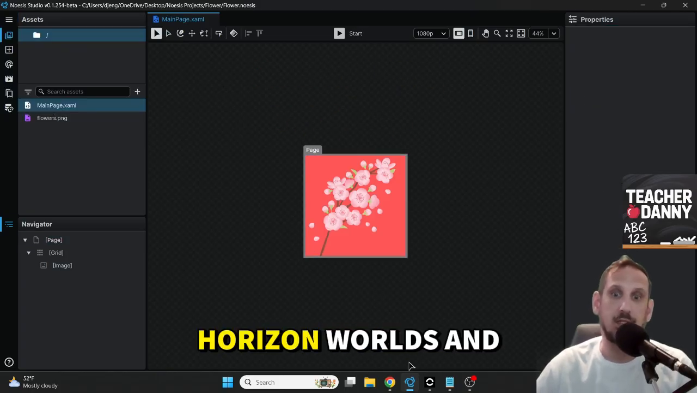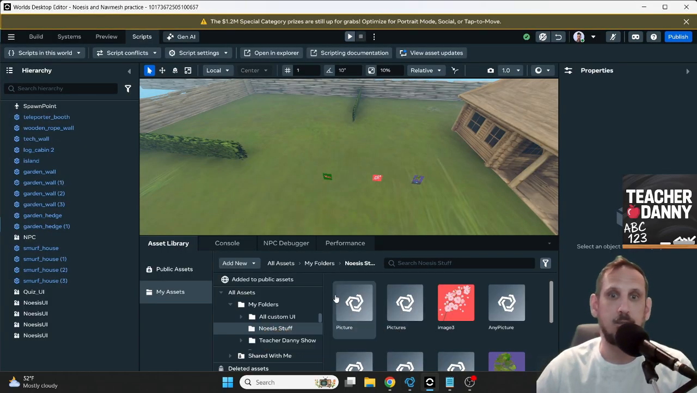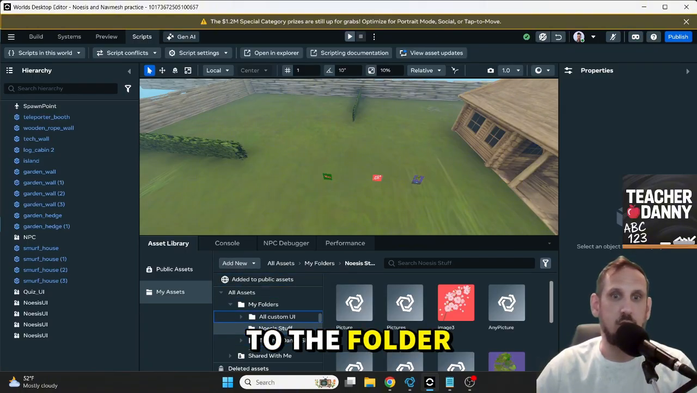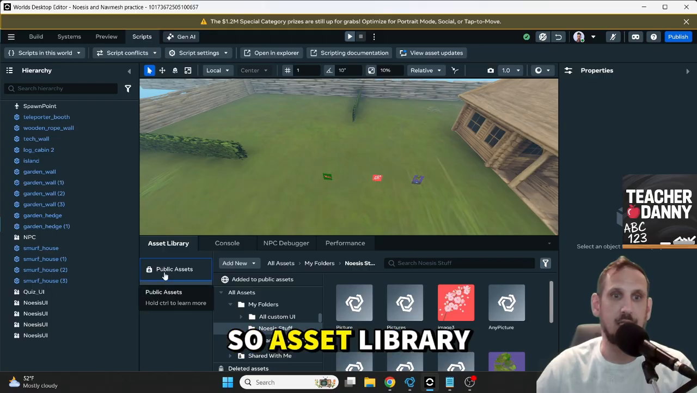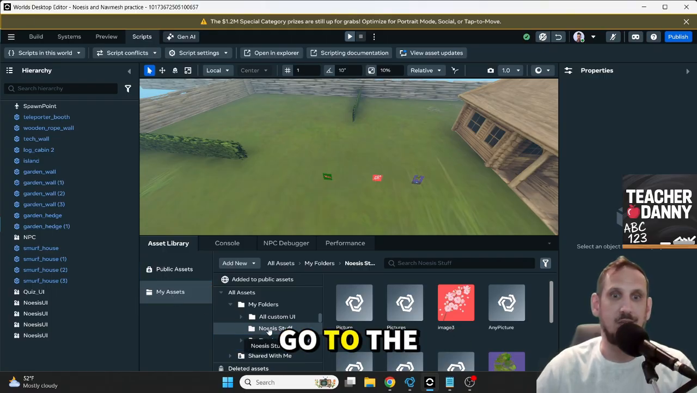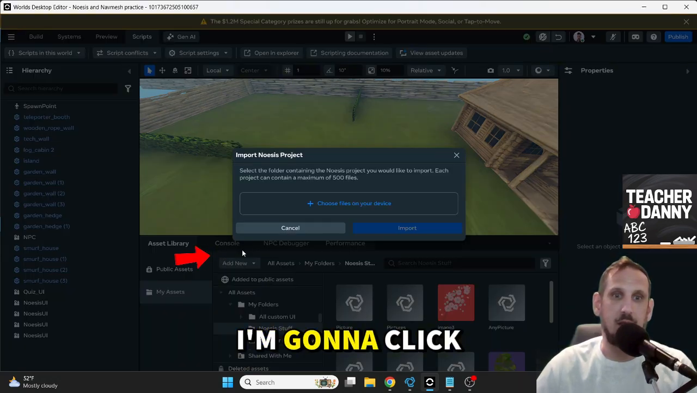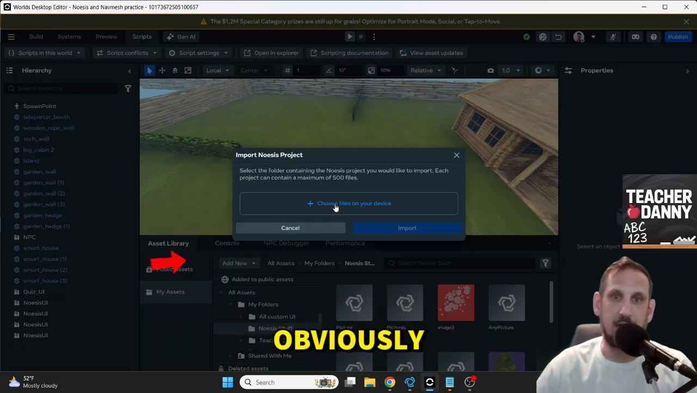Now I'm going to go to Meta Horizon Worlds and import this. So I go to the folder in my assets and asset library. So asset library, my assets. Go to the folder I want to save it in. I'm going to click Add New. I'm going to click on Noesis Project, obviously.